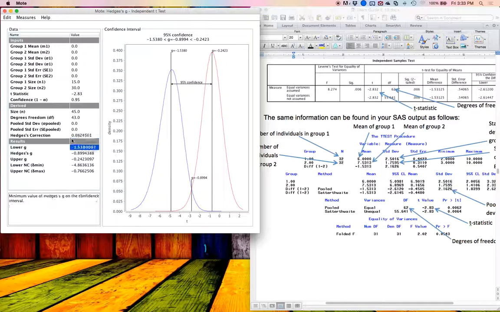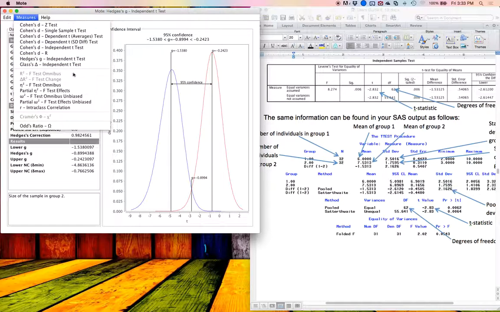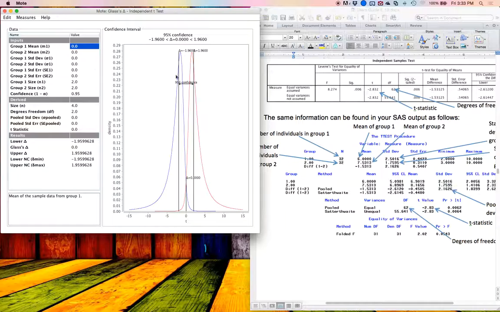Oh, that should have changed. That would have changed. I would need all my other numbers too to make that happen. But Hedges does apply this correction to the different values. If I do Glass's delta instead, you do need the means. You can't really do this one from t. That's why t has moved down here.